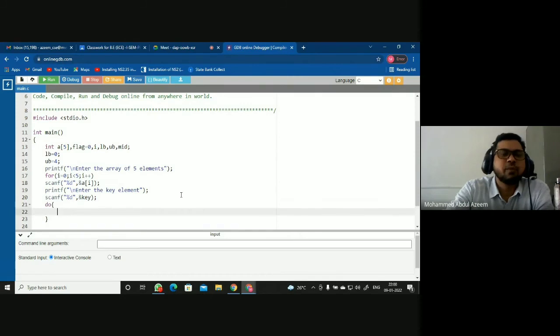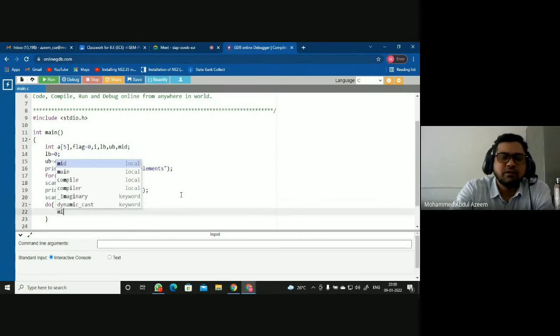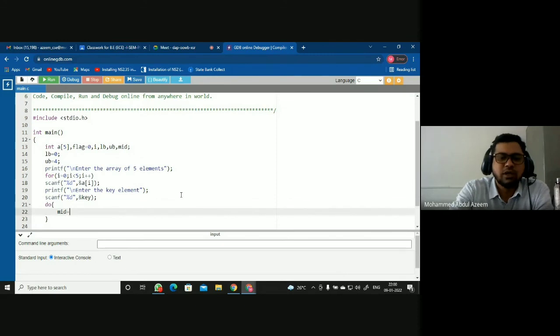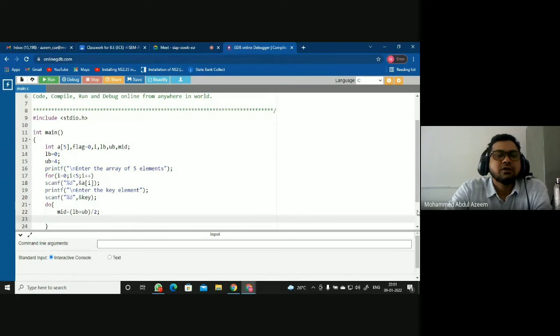You have to first find the middle element index, middle equal to LB plus UB by 2. I need to give this in brackets because if I do not, what happens, as per the precedence rule, only UB by 2 is going to be performed and will be added to LB, right? So I want this whole to be taken as a unit, then I want to take the division of the same. So I need to mention it in parentheses here, right? LB plus UB by 2. First I found the middle element index.